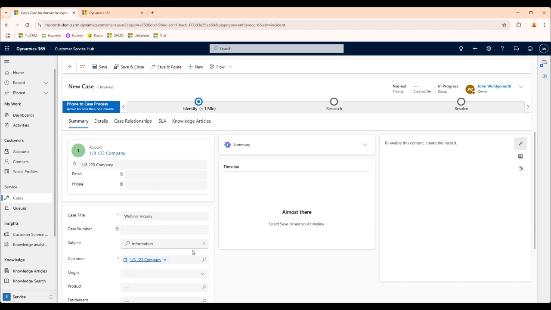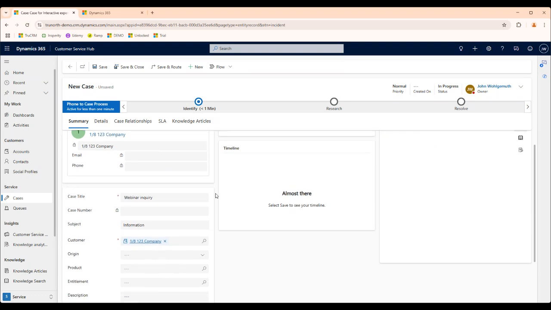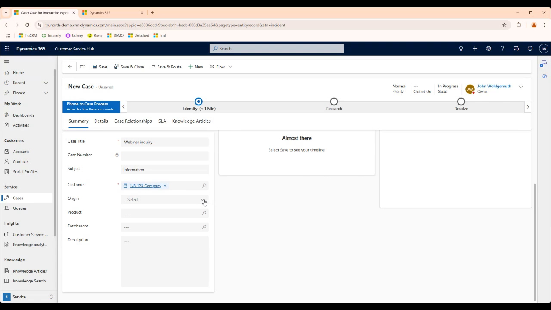And when I do that, you'll see that this card appears up top here. And what that's going to do is give you some standard information about the company that you have connected to this case without having to actually open up that company. So if I want to see the email and the phone number, things like that, it's going to display that in the case so I don't have to navigate around. I have all the most important information I need right here. Then I'm going to set my origin. This came in from a phone call.